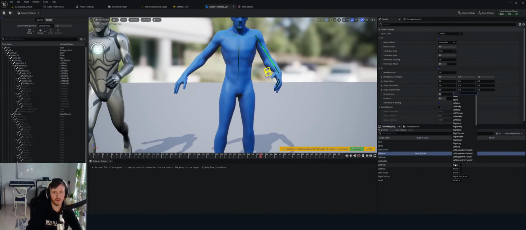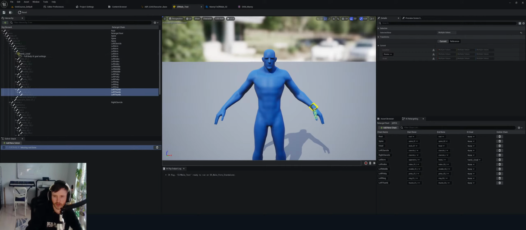And so I did left clavicle. And clavicles don't have any goal, right? No. I wonder if Unreal Engine 5.4 has a better way to handle this, because this seems like a pain in the ass, but we'll see.